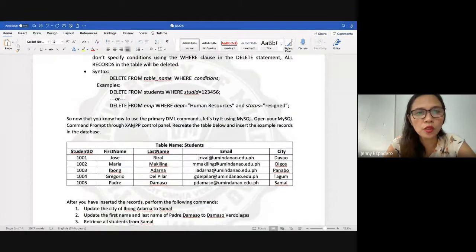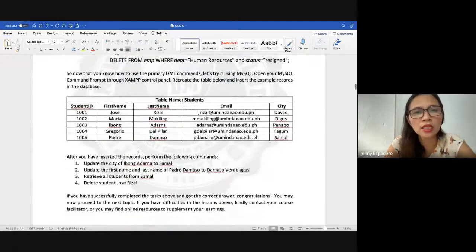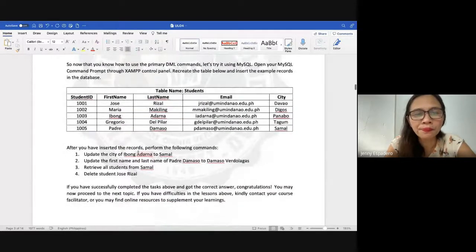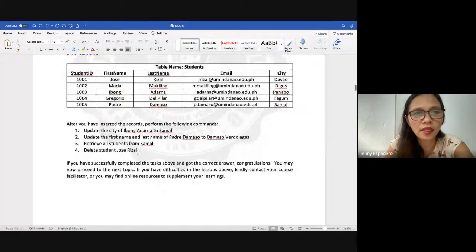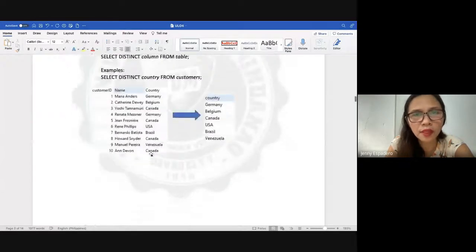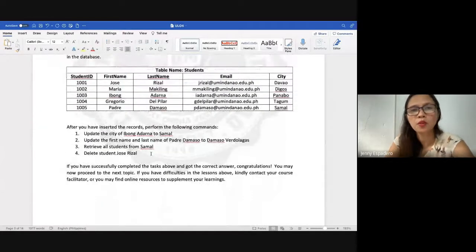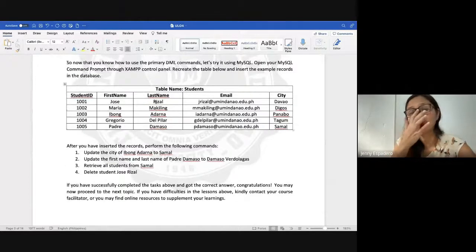So now that you know how to use the primary DML commands, let us try it using MySQL. So this is hands-on for you, class. And then I would like you to submit this activity. So create a table student and then please do all this. Do we have enough time? I just would like you to do this activity. I will be posting this one after our session.